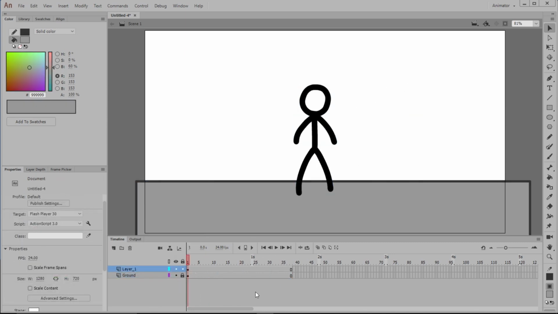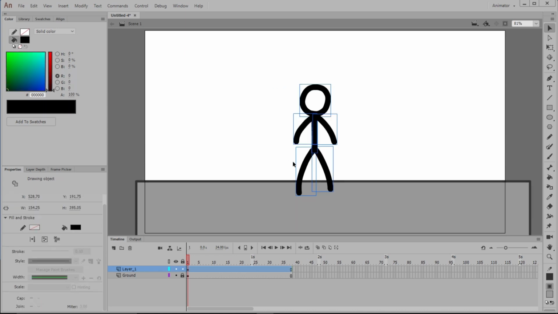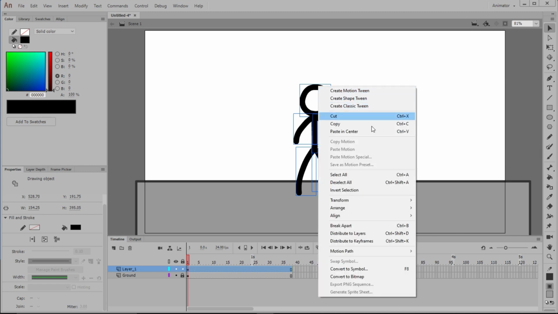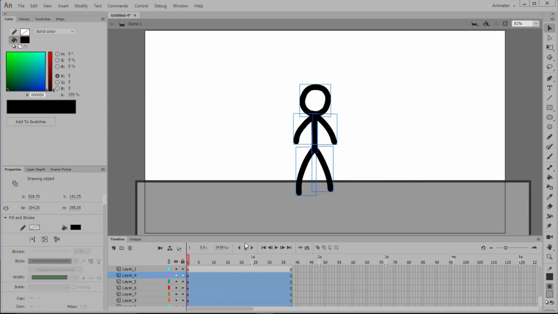Another important feature we're going to use a lot is called Distribute to Layers. Suppose we make a drawing made of several pieces or objects, and we want those each on a separate layer. You can select them all, right-click, and Distribute to Layers, and now each one is on its own layer.